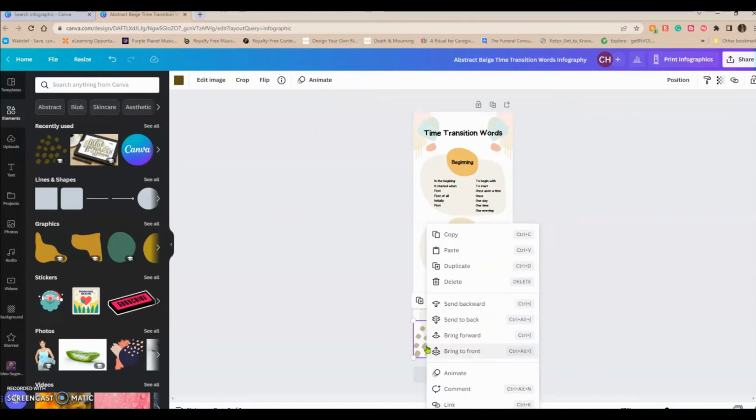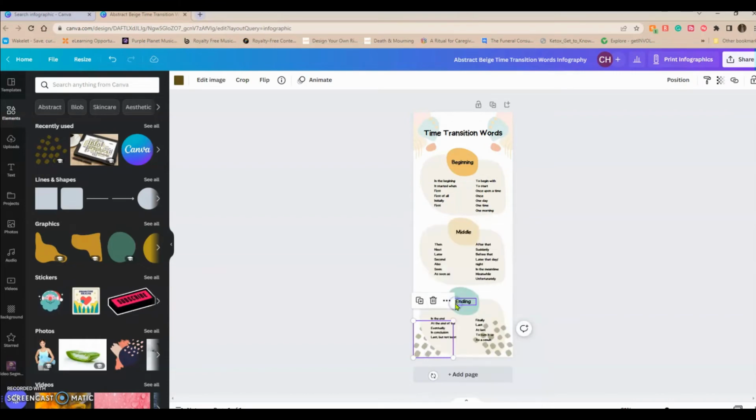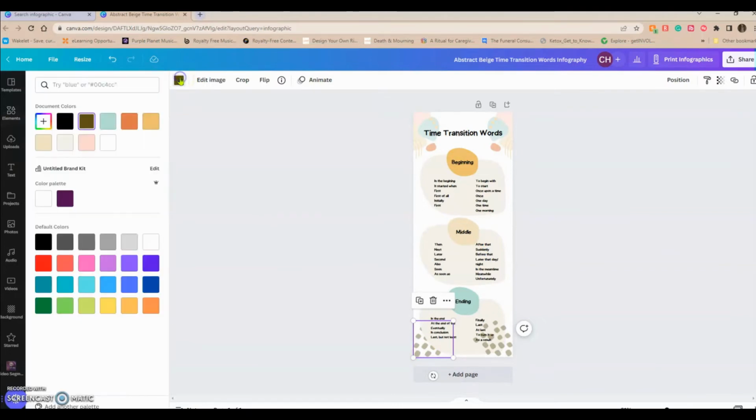Now if I right click on this, I have a whole other suite of menu options here, and I'm going to say send this backward. And that's going to send it behind this just by one. I'm also going to make that a different color. This is where I want to bring the pink back in. There we go.